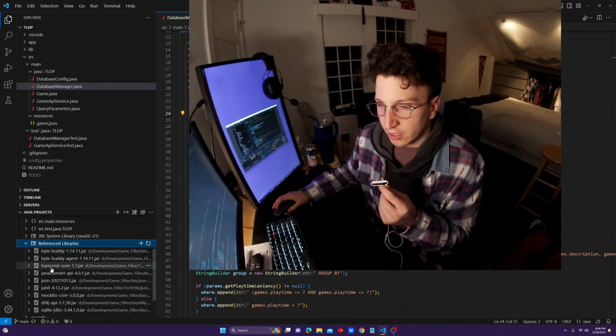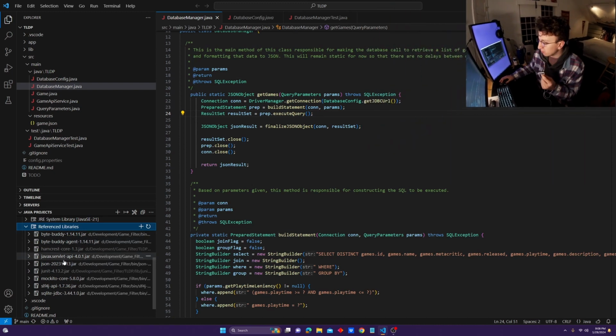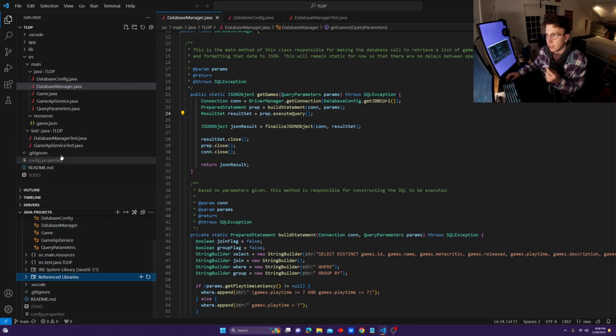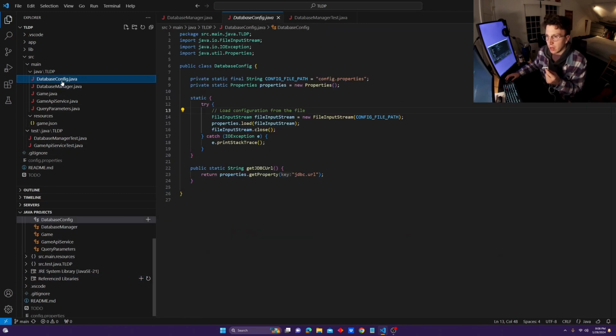So here are some of the reference libraries I used, down here in the bottom left. The JavaX servlet, JSON, JUnit for testing, Mockito, which I did end up using in my testing, as well as SQLite for connecting to the database. So let's go ahead and jump into these classes here. You'll see that I've set it up very similar to the way I did for the database portion of this.